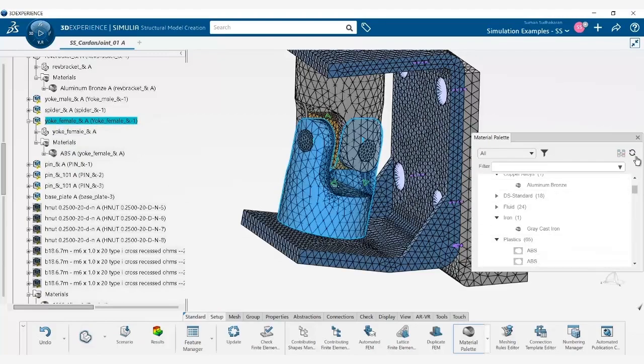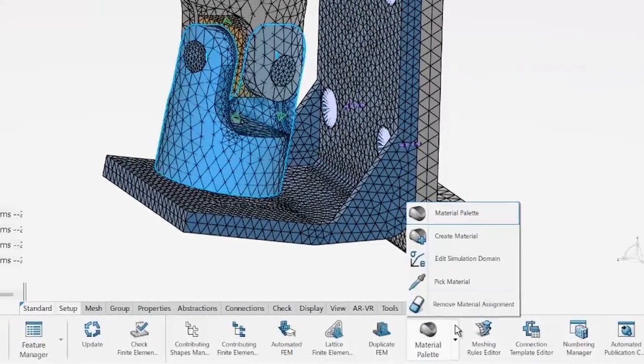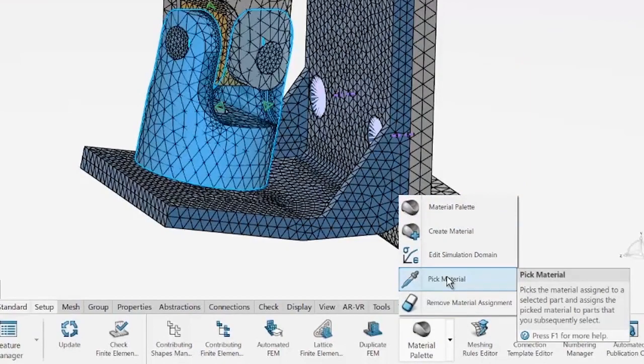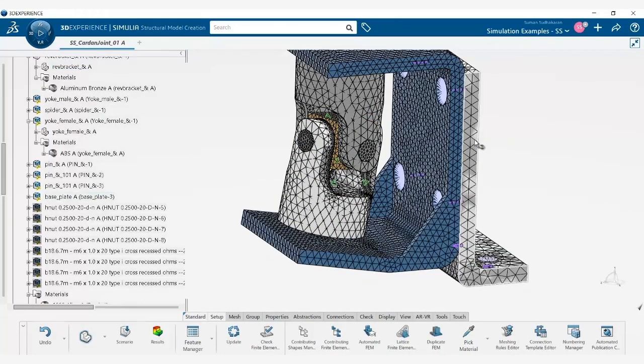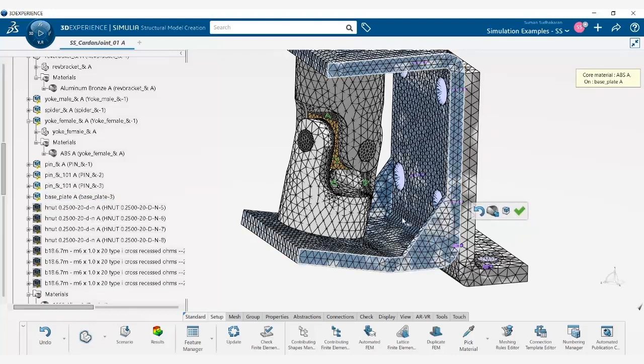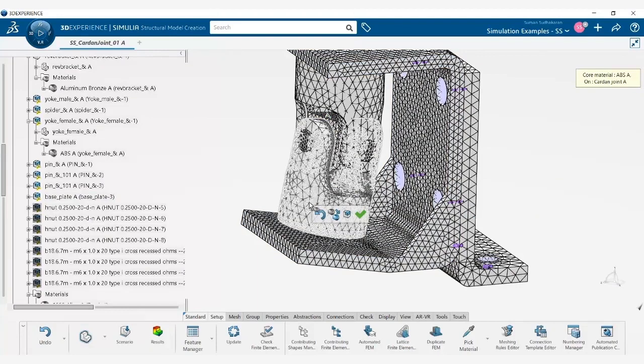I could also use the pick material option if I want to assign the material that is currently applied on the base plate and use that same material for the yoke part. So I can just click on the component from where I want to copy the material and then select the other component to which I want to apply it.